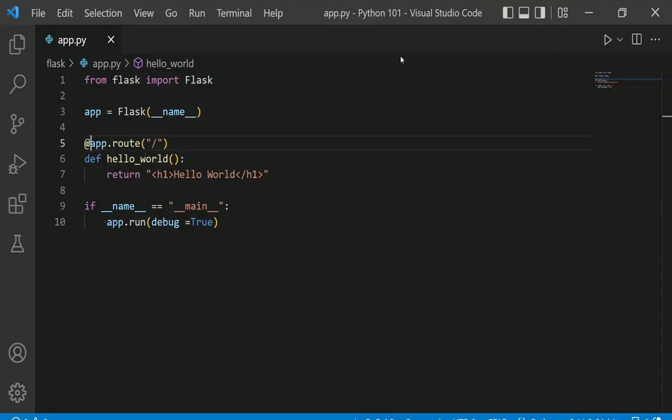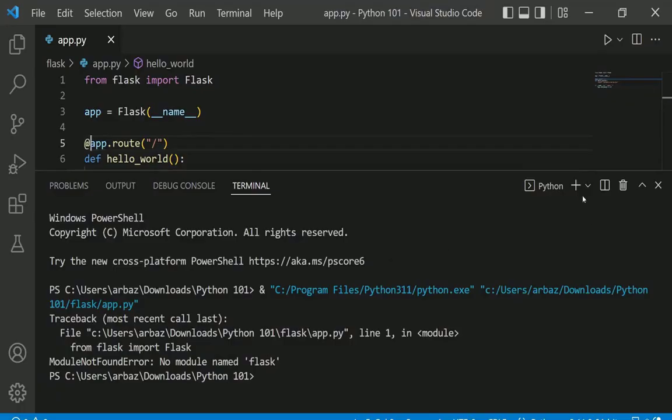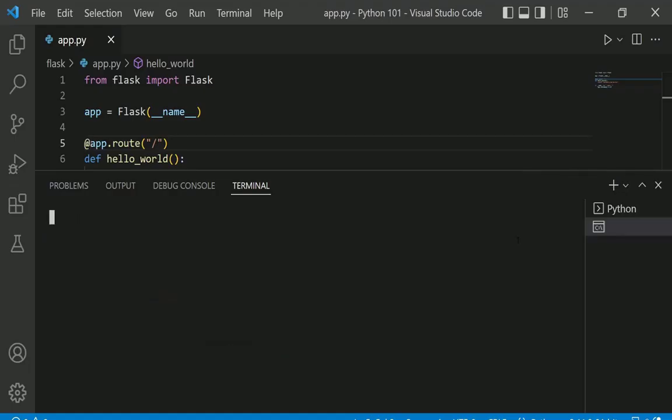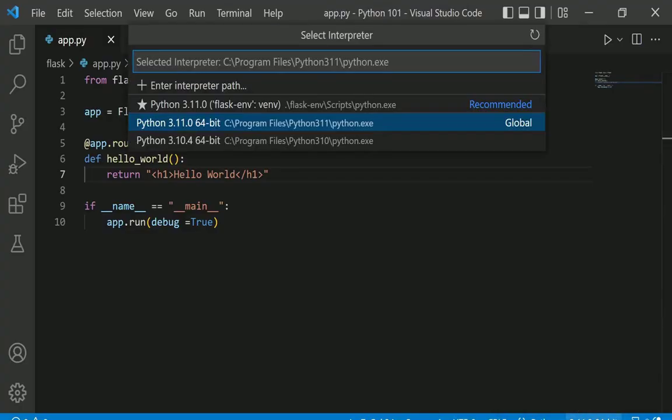So just keep in mind that while creating the route, we need to add an @ symbol in front of the app. So if we just try to save the code and try to run it again. So okay, I think I have mistakenly closed the command prompt. So let's try to change our Python interpreter to the virtual environment one. Over here you can see there is a Python version given, that is the global Python interpreter. If we click on this, you can see there are different Python versions available on our system, and you can also see that there is the Flask env Python interpreter.